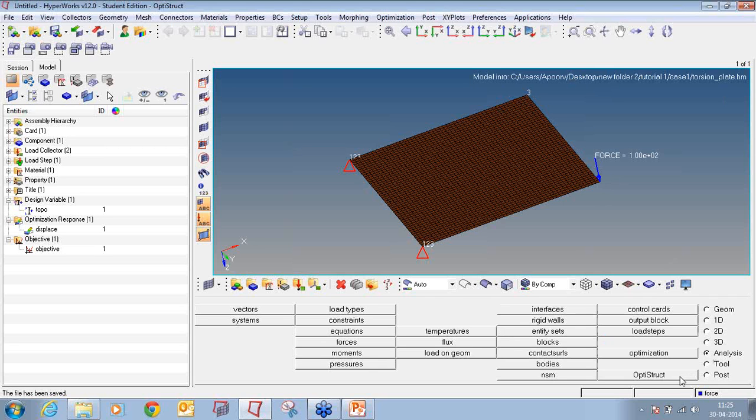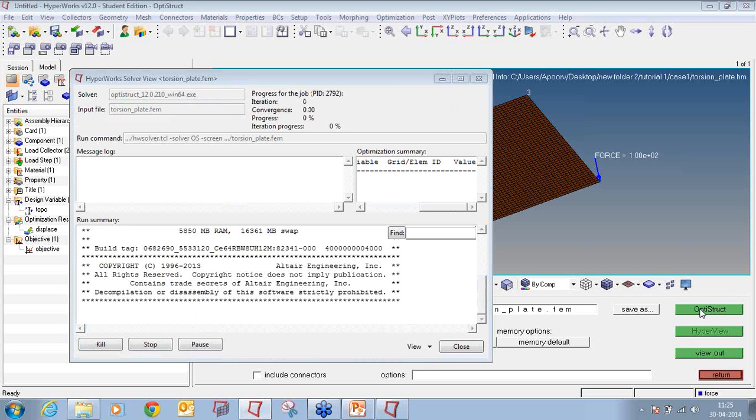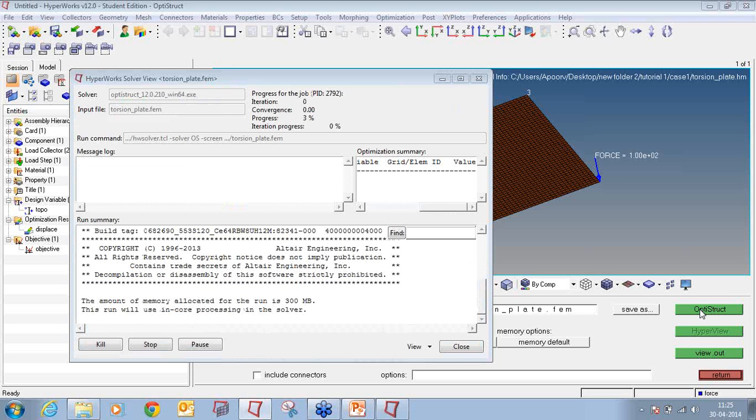Then go to the analysis page, OptiStruct, to solve it. Export option to all, run option to optimization, memory keep as default, and click on OptiStruct. So it will start the optimization solution. This is the solver window where it will solve for the different iterations as per my requirement.